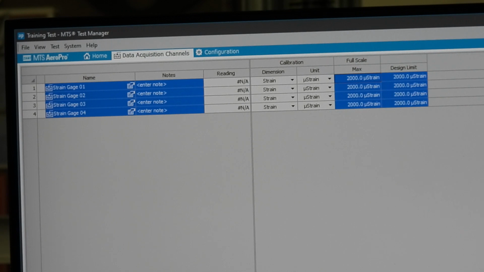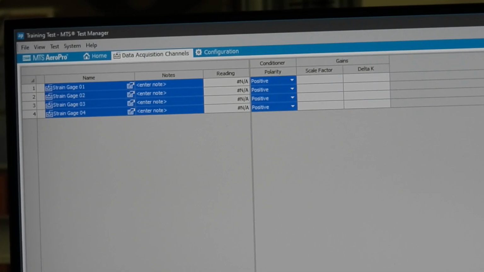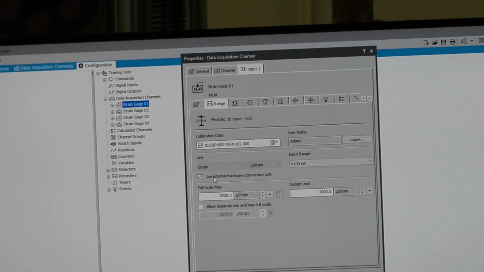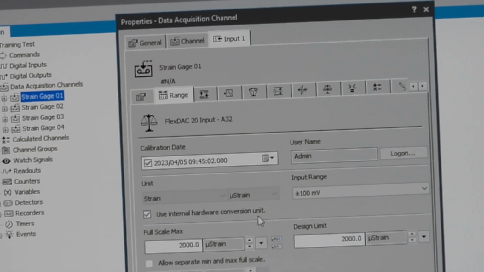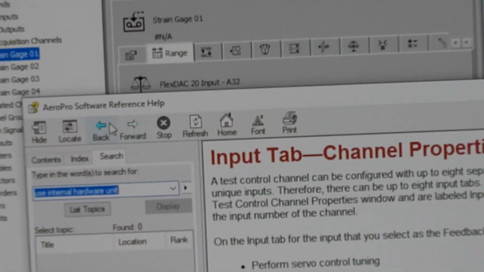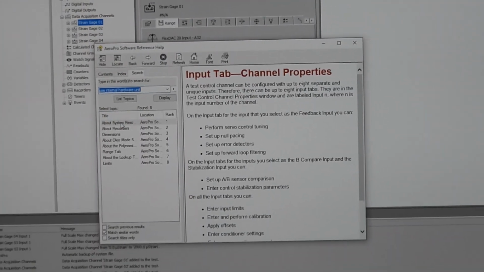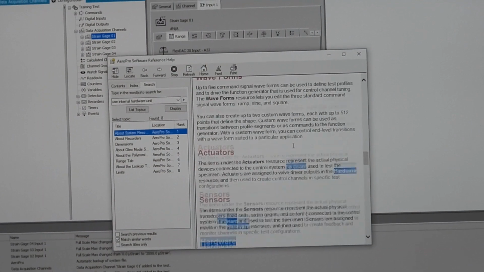Oh yeah. So back to when you had talked about the conditioning tab, when in high strain there's a compensation, or well, it's compensating for nonlinearity in the bridge and the gauge. What's it called? Compensation. Hold on, it's not in this. It's going to be in, what was the next window or the next icon? This guy right here. So use internal hardware conversion unit. Let's find this because I was looking for it last time. Did I find it in here? Did I not find it in here?